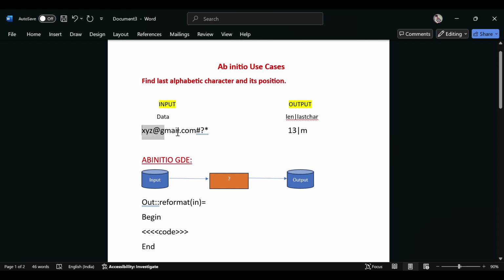So here we have given an input as xyz@gmail.com, with a hash, a question mark, and an asterisk. Some other characters will be there. You have to find the total length of the alphabetic characters and then the last character itself. You have to omit the last special characters, but you don't have to omit the dot symbol. So you just have to pluck out these last three characters, find the total length, and then the last alphabetic character. That's the use case here.